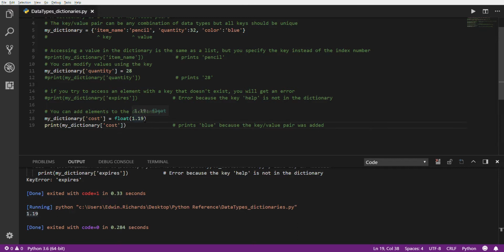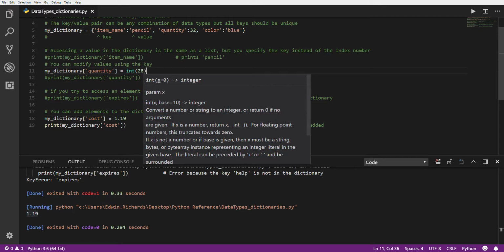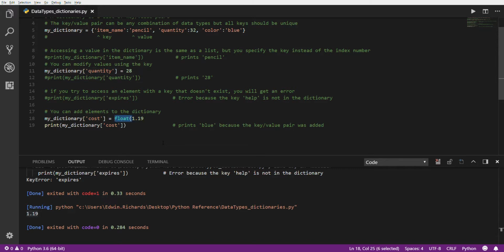It's an added step. Python does already interpret this 1.19 as a float. You can see as I hover over it, Python says, hey, it's a float. So casting it to a float is just redundant. So I don't have that now. It still recognizes it as a float. This one up here recognizes it as an integer, so there's no need to cast that using the integer cast. That's just redundant. All right.